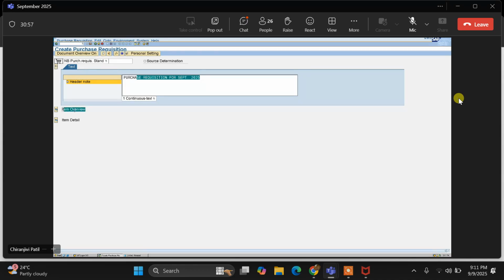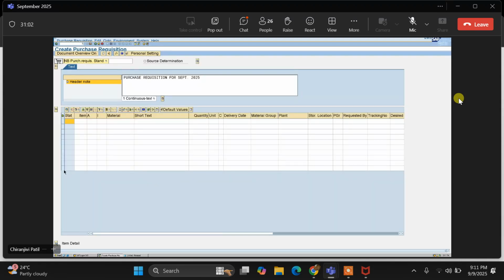Item overview. Now this will be our main workspace where we are going to add our requirement information. Can you see this tab looks like an Excel sheet which has a number of rows and a number of columns, right? And every column is defined with some predefined information, like you can see material, quantities, delivery, plant, storage location, requested by, tracking number, fixed vendor, agreement number, info record, and much more information, right?